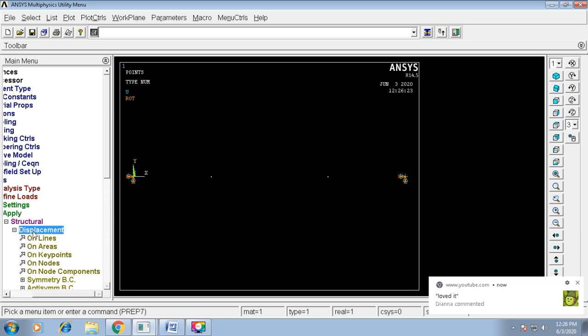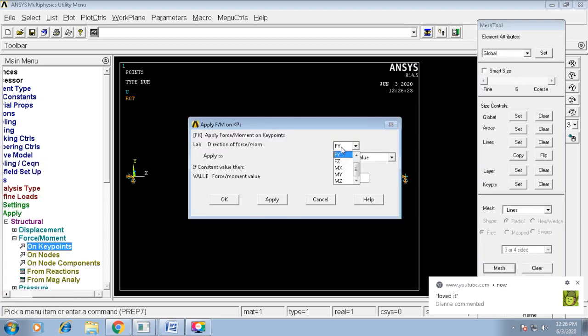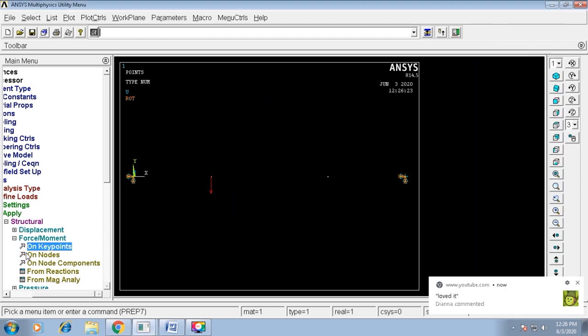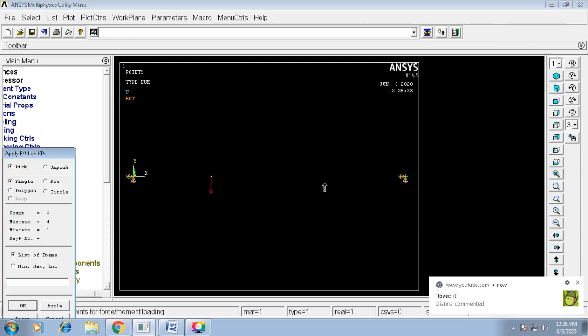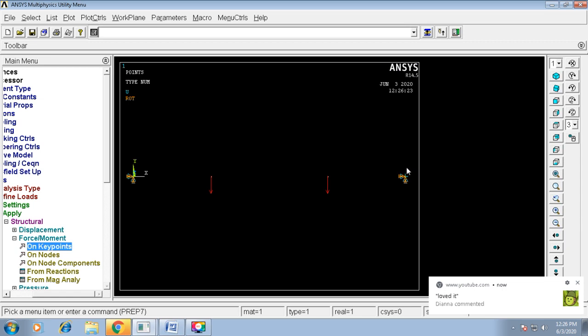I'll apply the load now. Next, I'll go for force/moment on key points. I'll select the second key point. OK. See here the load is acting along Fy direction and the value is minus 2000 Newton. Next, I'll click on OK. Next, on key point, I'll select second key point. OK. See here the Fy value, here the load is minus 4000 Newton. I'll click on OK. Therefore, I applied the load also.